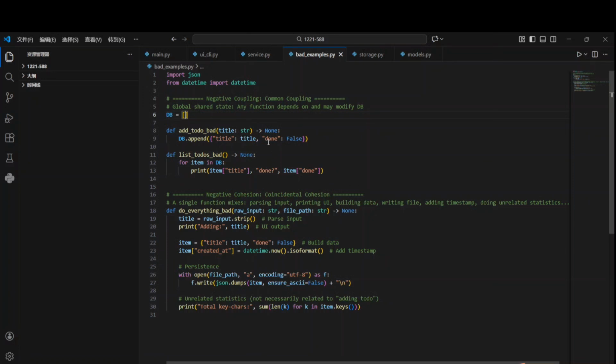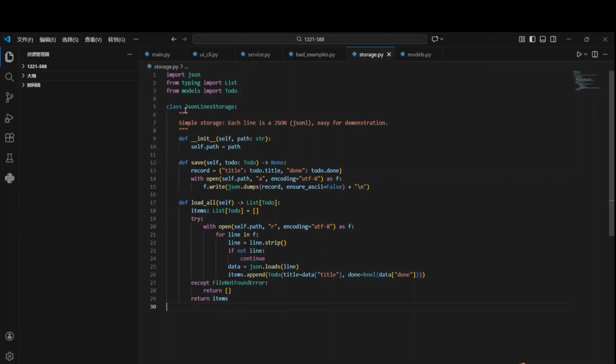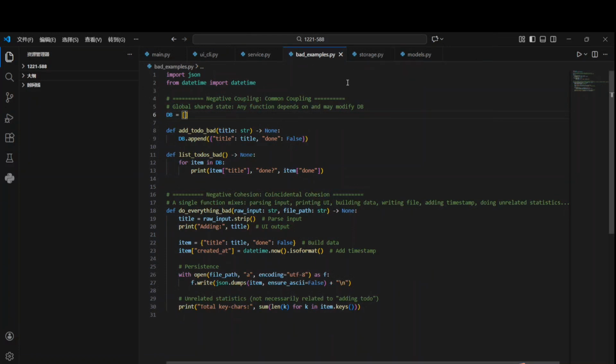How to improve it? Encapsulate the shared state into the JSON lines storage class and access it through save and load all. Inject the storage through dependency injection into the to-do service's init, to eliminate the dependence on global variables.